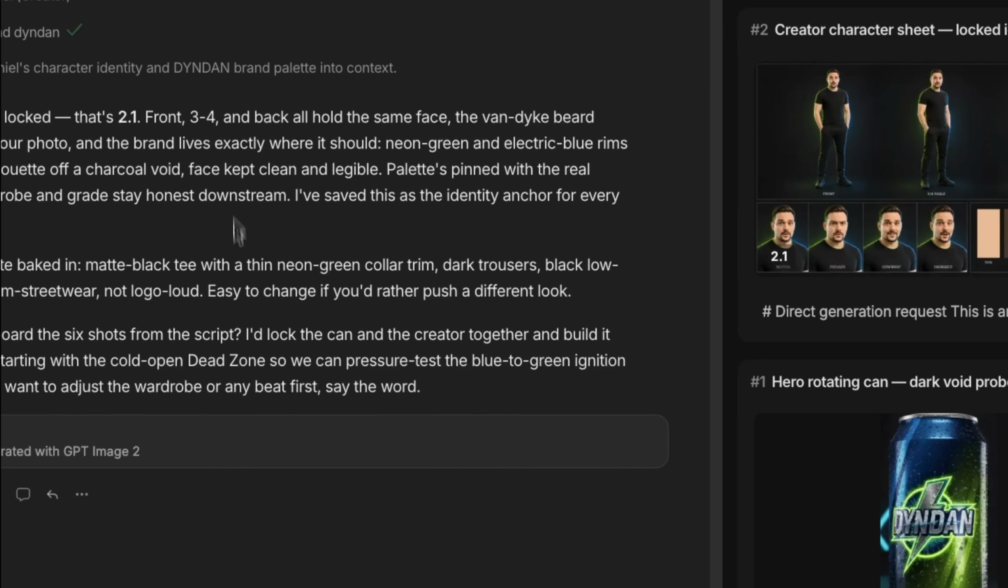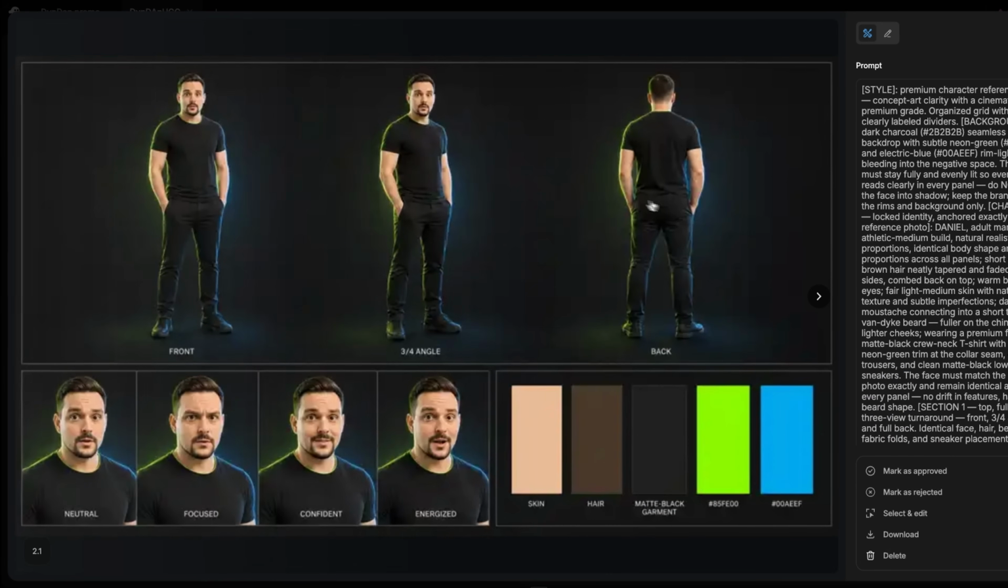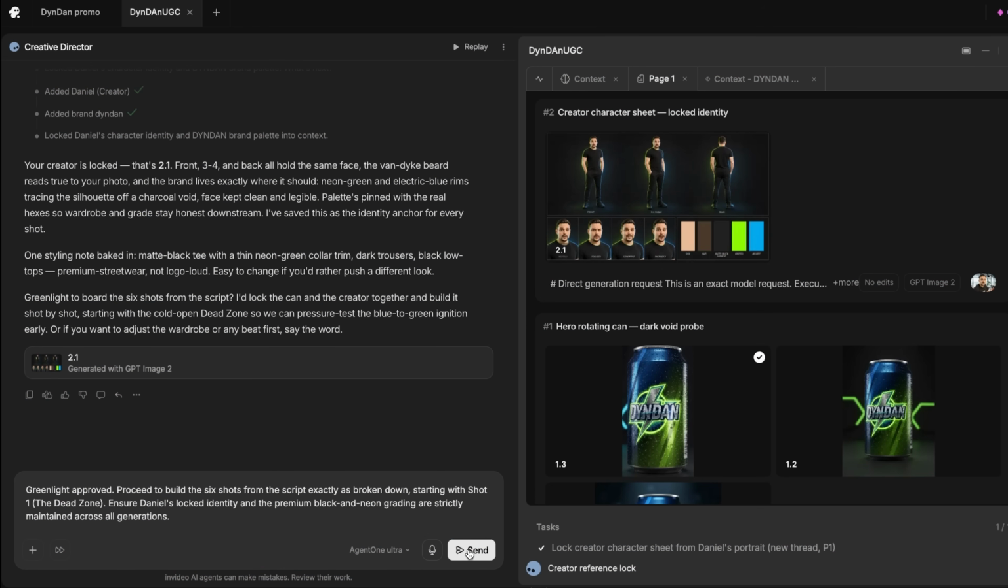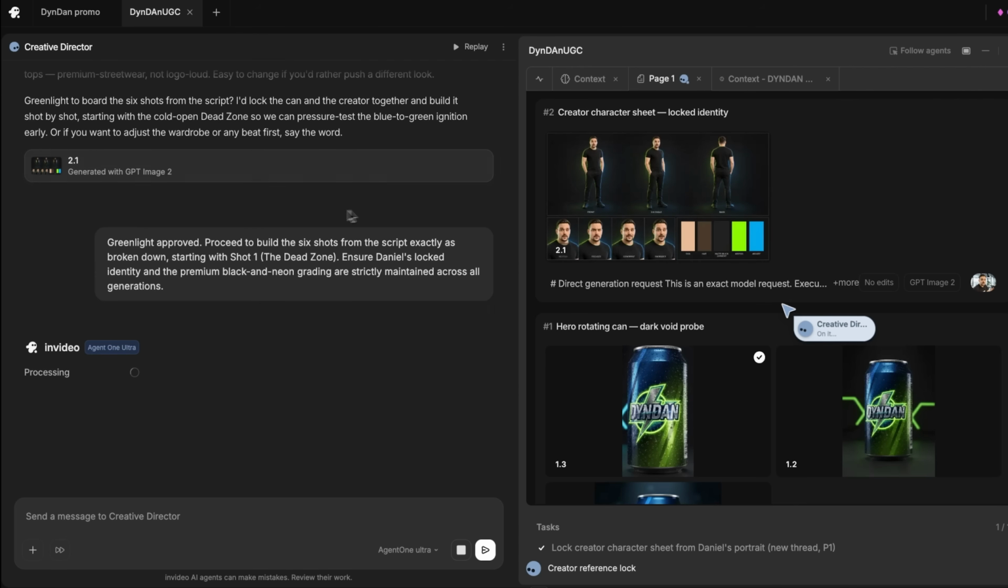Mates, back in the first workflow, the agent confirms a successful character lock. It turns the uploaded photo into a consistent creator character, shows the person from multiple angles, and keeps the colors aligned with the brand book. So I approve the direction and ask it to build the 6 shots from the script. As you can see, the agent starts generating the frames.